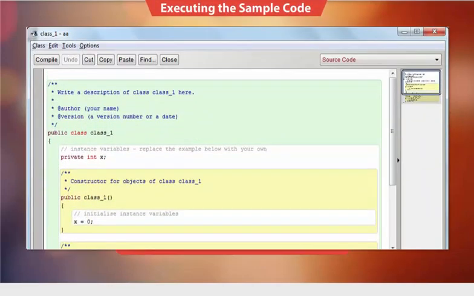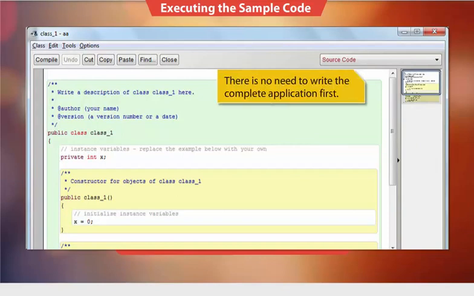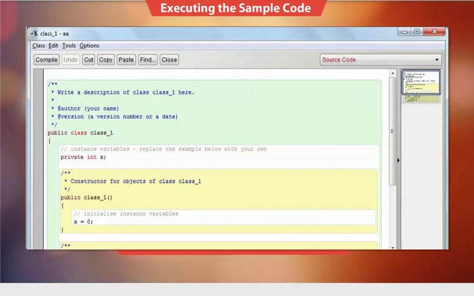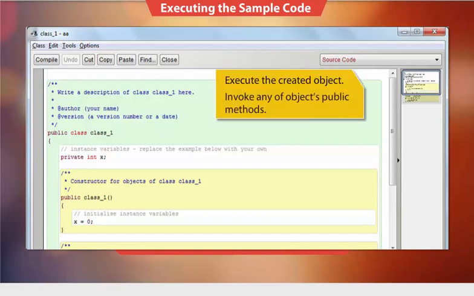In BlueJ, you can test classes individually as soon as you write the code. There is no need to write the complete application first. To test your class, you need to execute the created object first and then invoke any of the object's public methods.